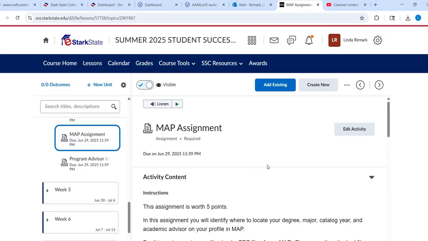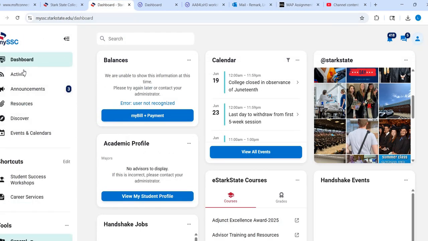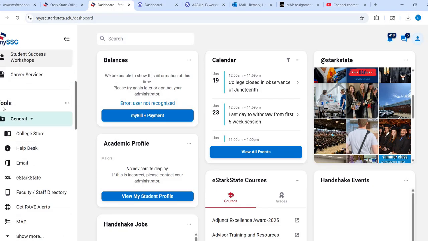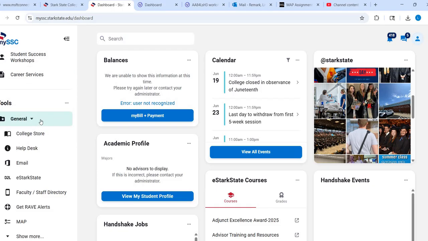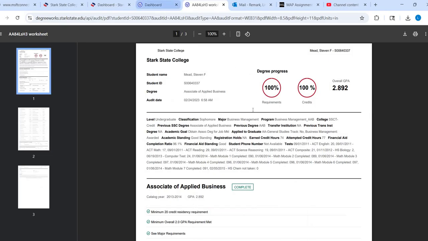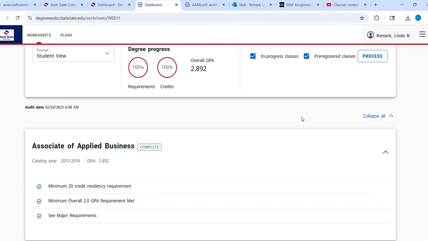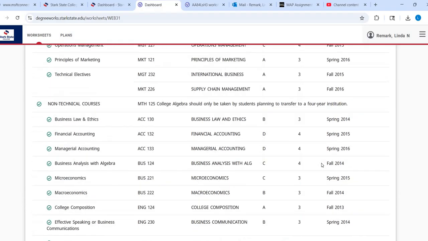So the first thing is your MAP assignment. I'm going to show you where to find this. All you're doing is uploading the PDF of your MAP page. So if you go into My SSC and you're here at this dashboard, if you scroll down under Tools, even if it's not expanded, you'll click General, and then you should be able to see MAP. So you're going to click on MAP, and for you, it's going to open up right away into a page that looks like this. And so MAP is an advising tool we use here at the college.